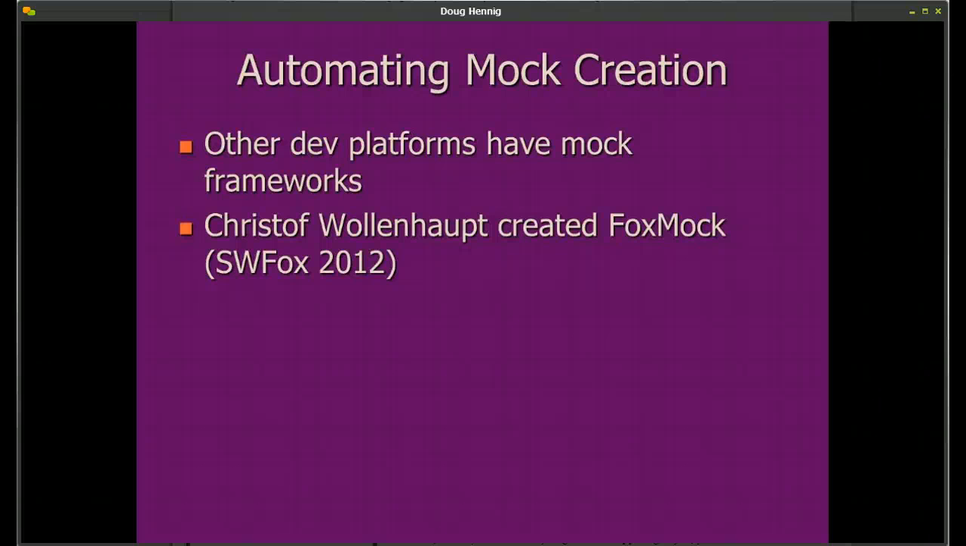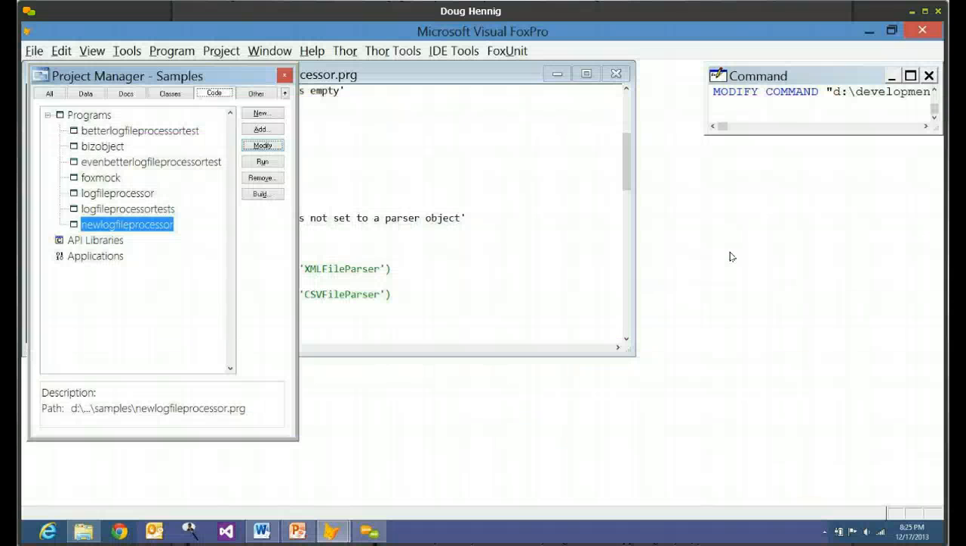Other development platforms like .NET have mock frameworks. There's a bunch of them. I happen to use Rhino Mocks, for example, as a tool for automating the creation of a mock object, so you don't have to manually create one. A couple of years ago, Christoph Vollenhoop created a tool like this for Foxpro called FoxMock. He presented it at Southwest Fox last year, so if you were at the conference or have access to the white papers, you might want to take a look at his presentation from last year where he talks about that. I'm going to show you just a brief look at FoxMock. We're not going to go through it in nearly as much detail as Christoph did.